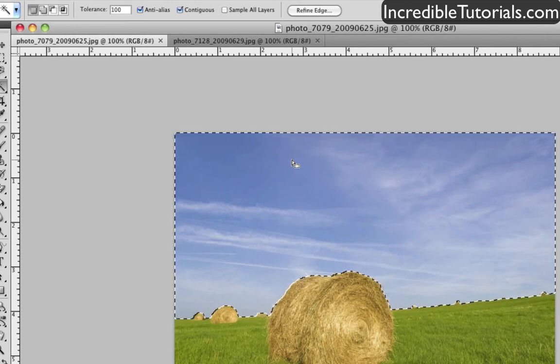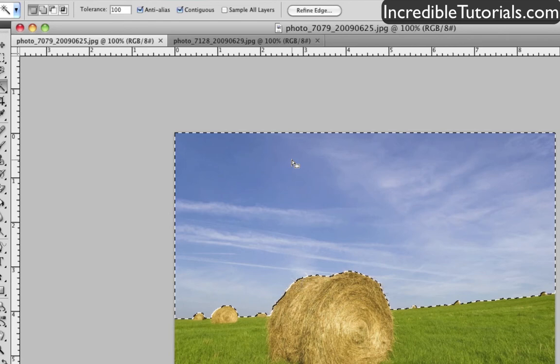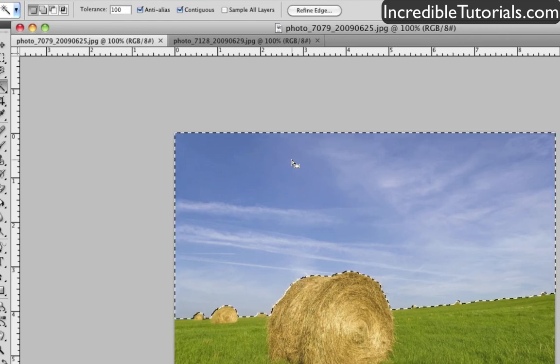Now, if you have similar colors side by side, putting it up higher probably won't work as well because it probably will bleed into that area that you don't want to select. So there's something to play around with.